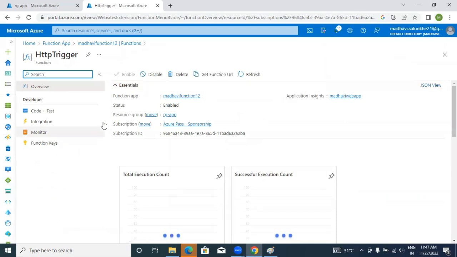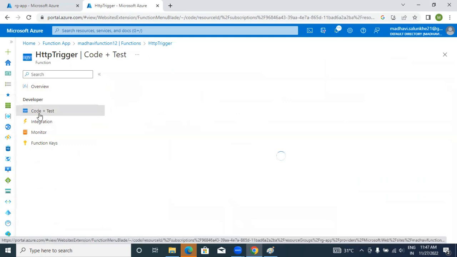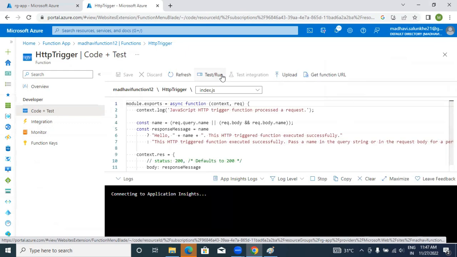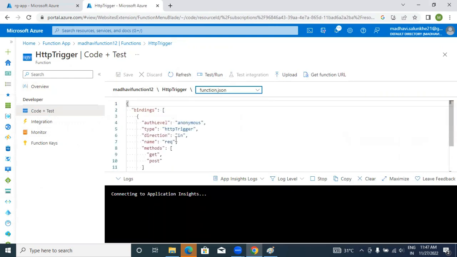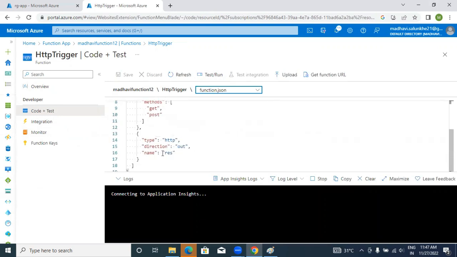Okay. Now, whenever I'm creating it, if I'm going inside my Code + Test, as I said, every function has two files. See here, we have the index.js file, which is a code file. And here I have a function.json file. If I go into that, see here, the HTTP trigger is the in. And here we have a response. We will get an HTTP output, which is the response, which is the out.